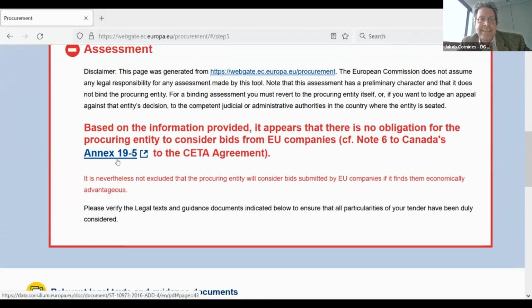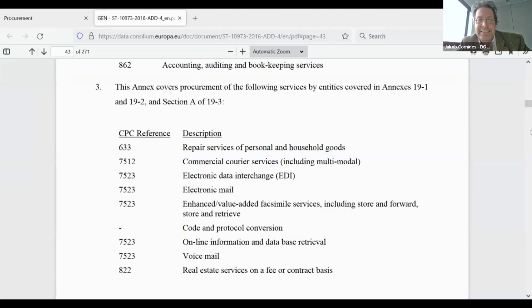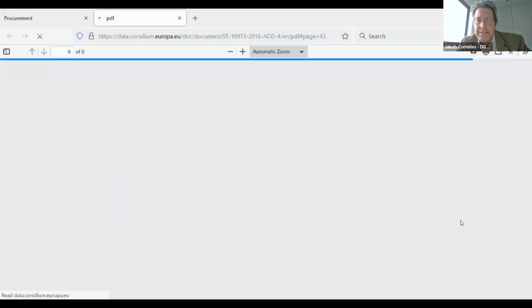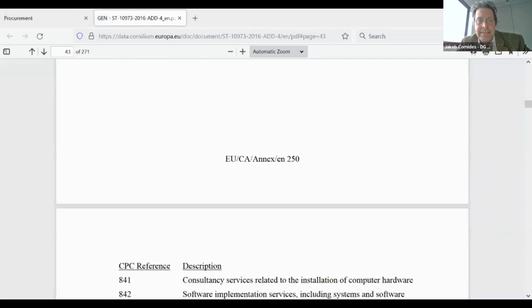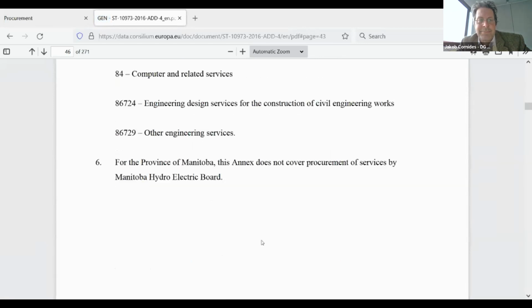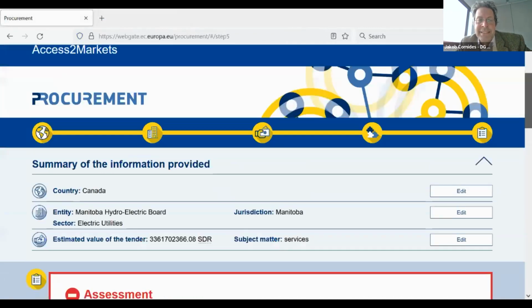Why is that? I look again. This time it's note 6 in the same annex. Wait a moment. Note 6 to Annex 19.5. What does it say? You scroll down and it says, oh, it's specific to Manitoba Hydroelectric Board. If they procure services, it's not covered. Bad luck.